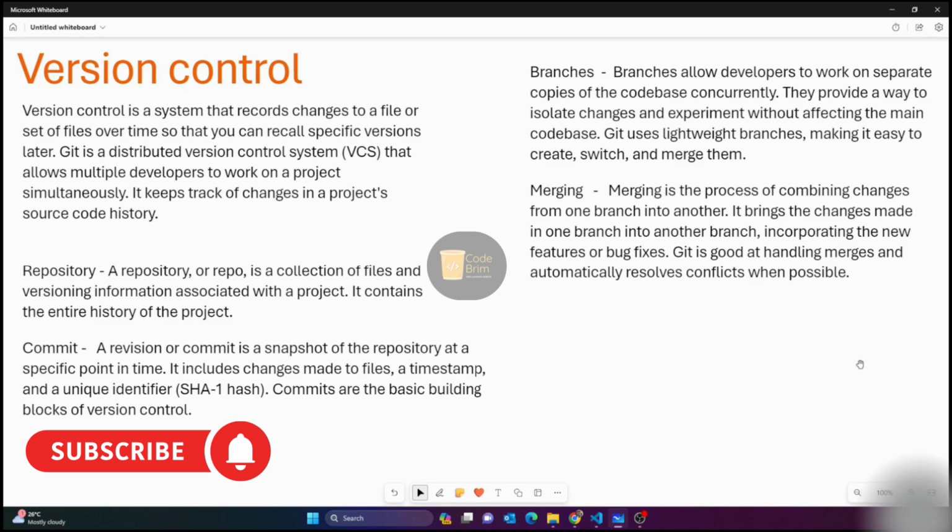So merging is the process of combining changes from one branch to another. It brings the changes made in one branch into another branch, incorporating the new features or bug fixes. Git is good at handling merges and automatically resolves conflicts when possible.